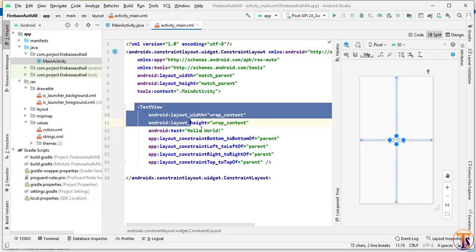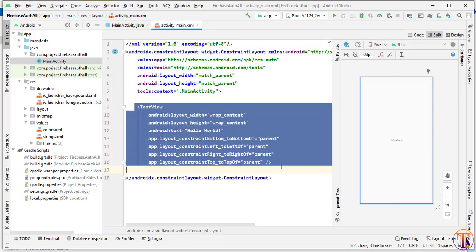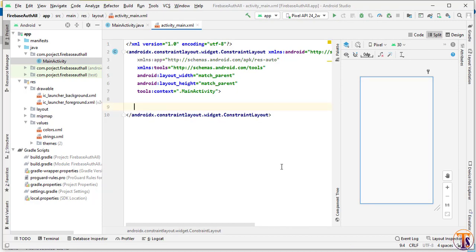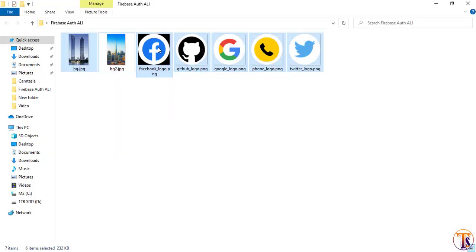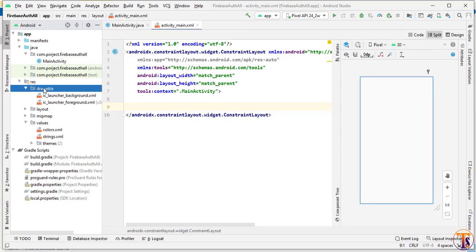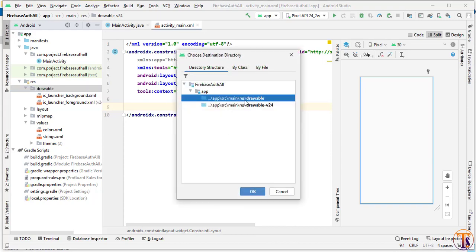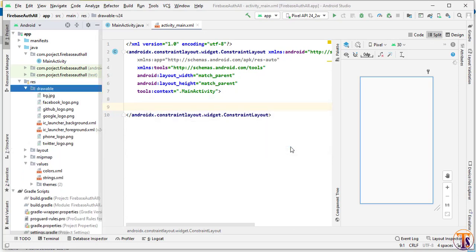Because we want to make it responsive, we have to remove this text view, and first we have to add a few images and logos. Here we have a folder with different images and logos. I will copy them and paste them inside our project. Here we have to select this drawable and simply paste it here.